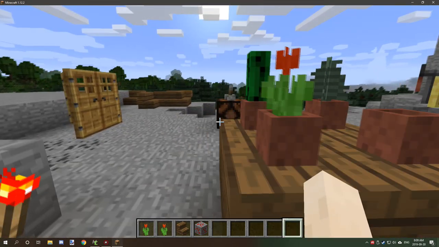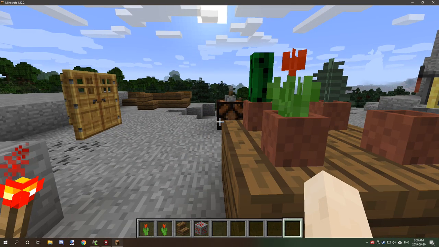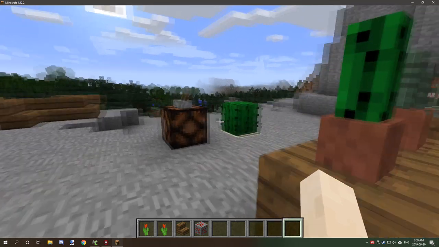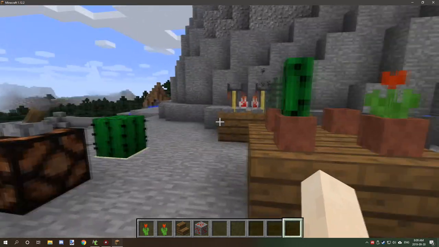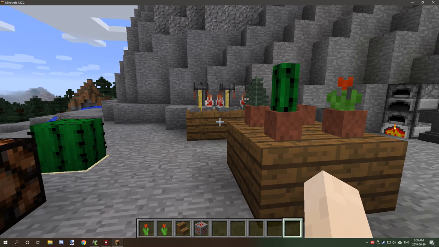So all right, now let's get into the actual tutorial on a basic block to make your own block state, and then I'll get into more advanced things in the future.